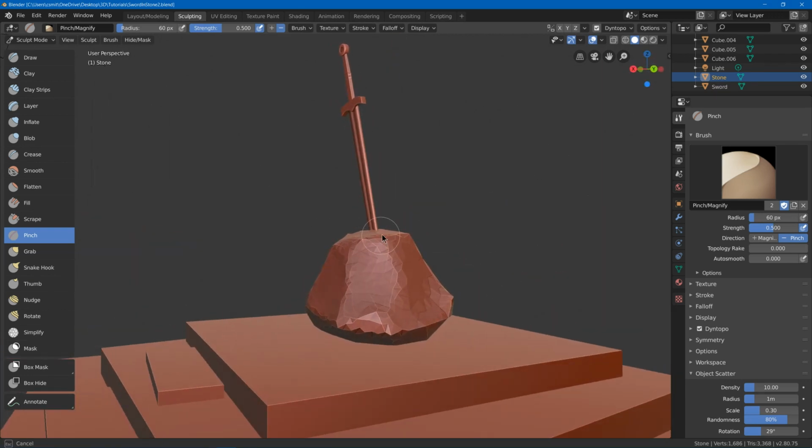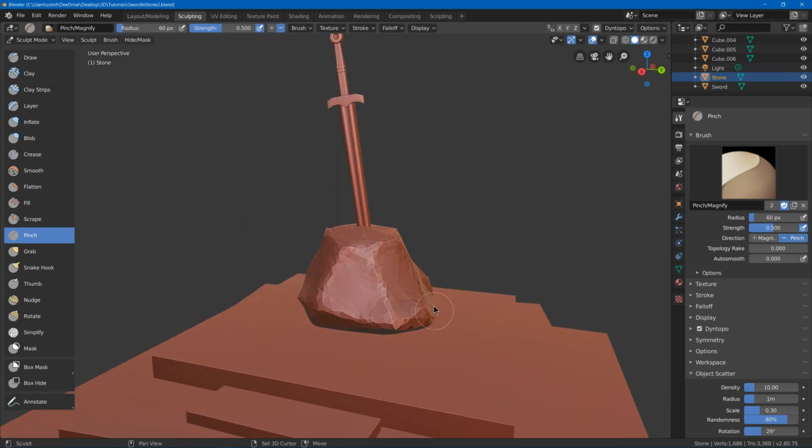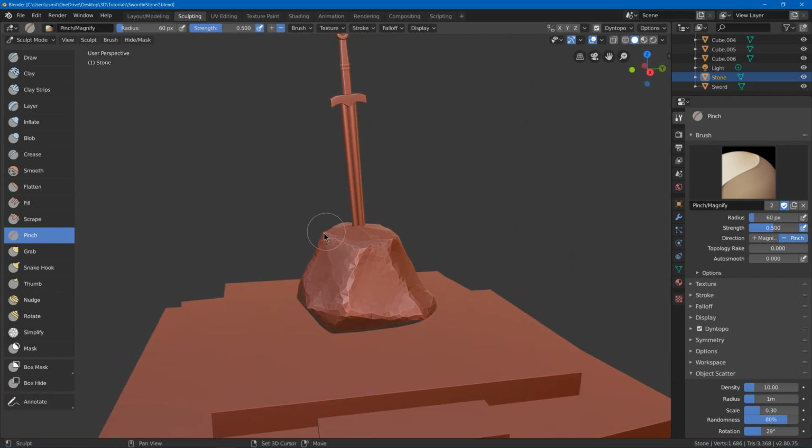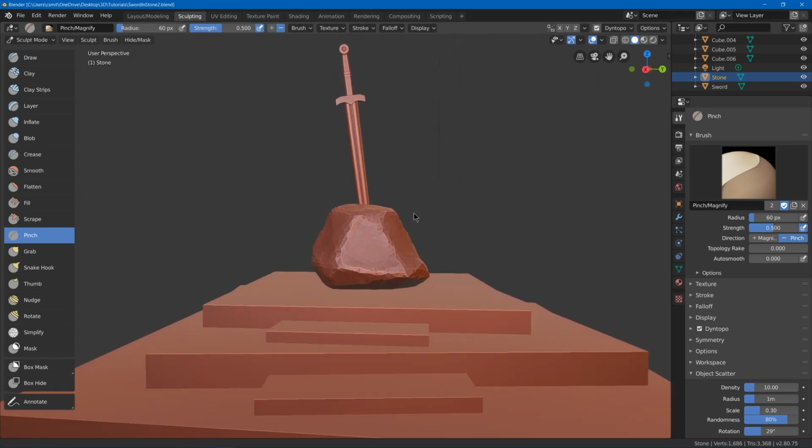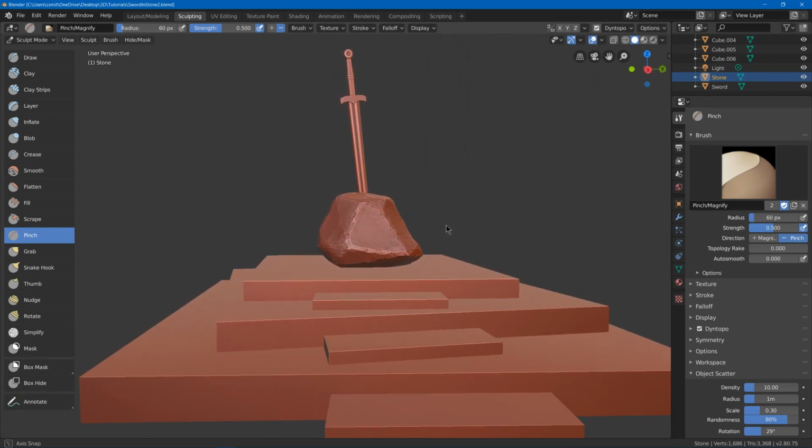And maybe I'll smooth out a little bit of these kind of really big points. I don't think there'd be any points like that. I think it would mostly get eroded away. So now we've got our main rock shape.